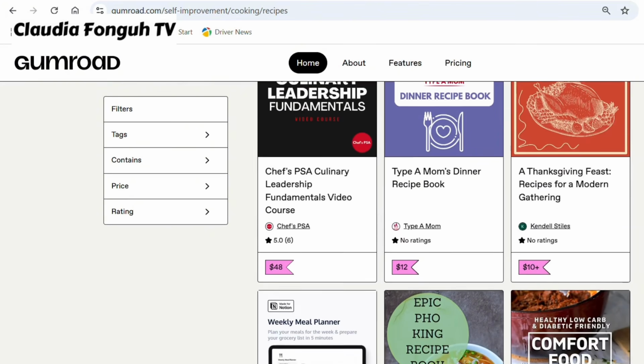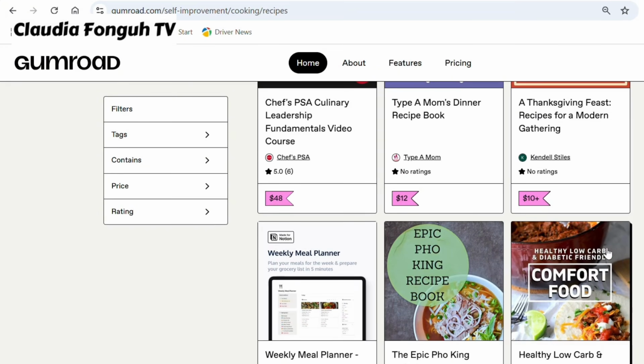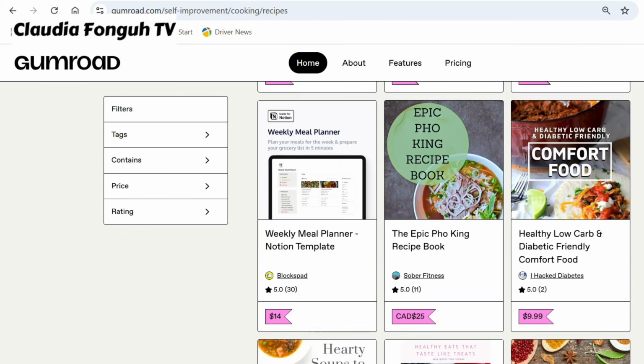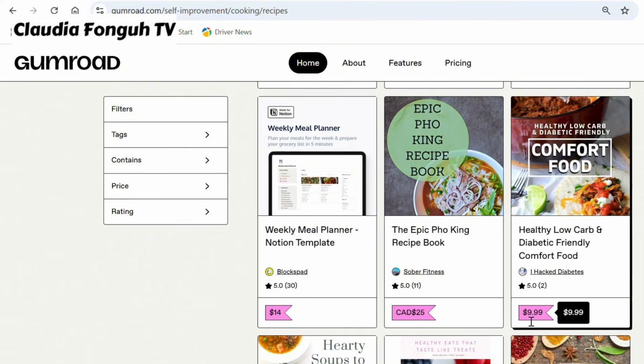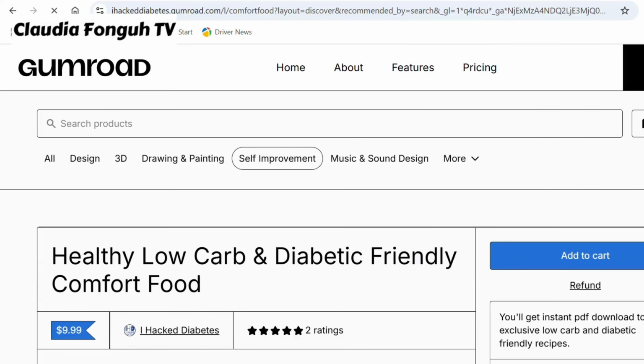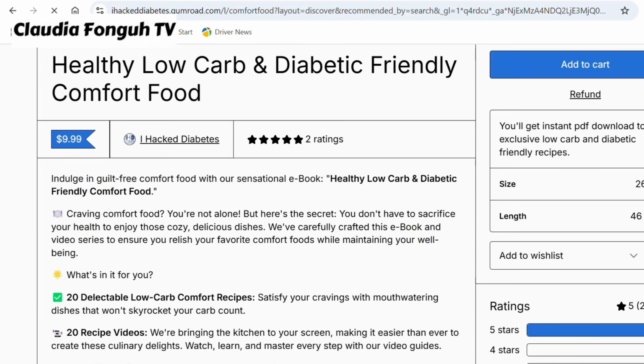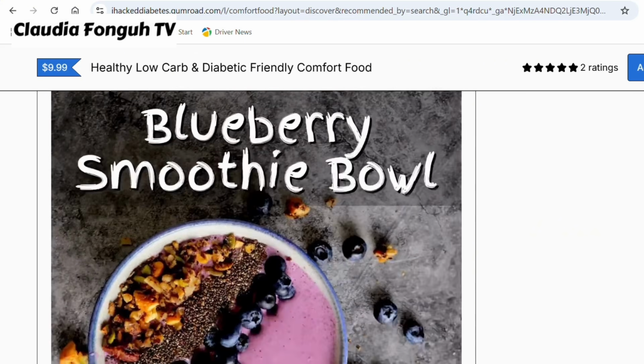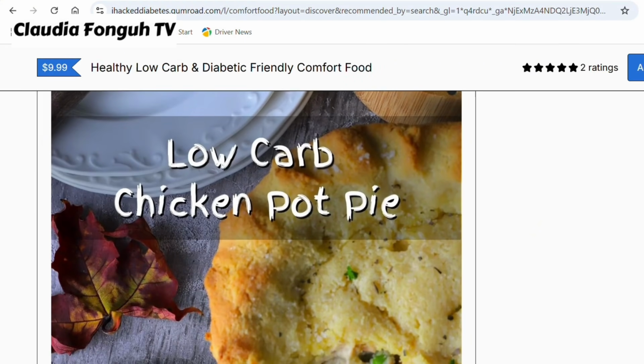Okay, so below here, I like this one, healthy, low carbs and diabetes friendly comfort food. Let's see what this creator has. This creator is selling this course for $9.99. Healthy, low carbs and diabetes friendly comfort food. All you have to do, let's click on it. All right, just like so. And right here we have the details of what this creator is selling. All right, you can take your time and read through to get familiar with this, so that when you start posting your own digital product, you would be able to do the same.